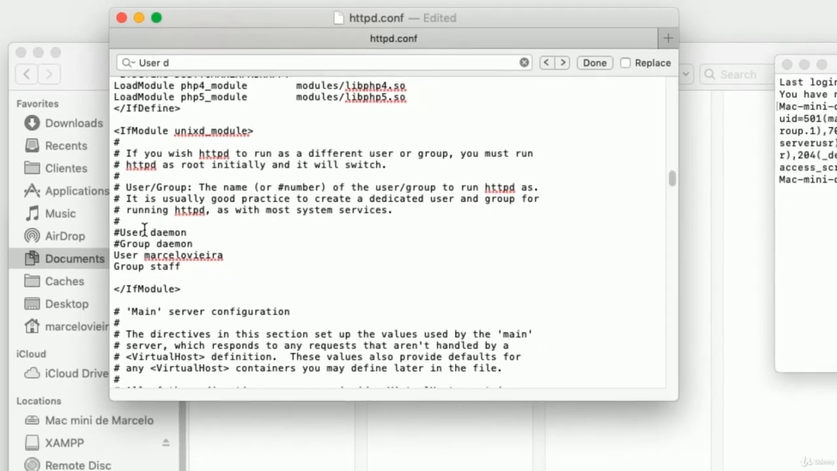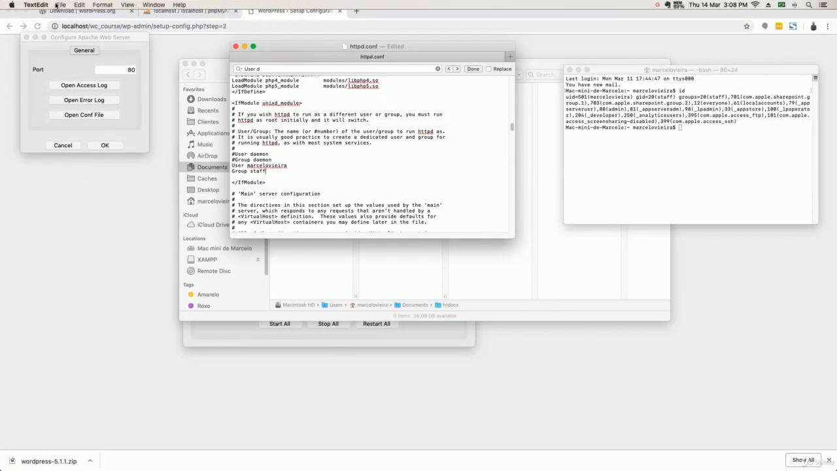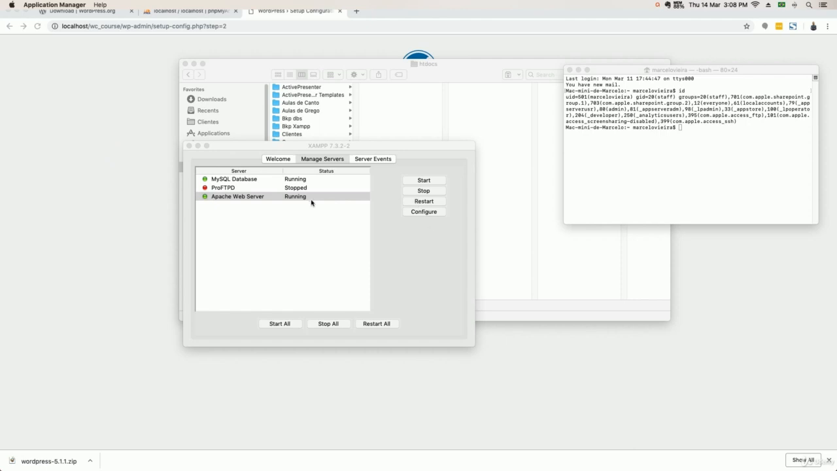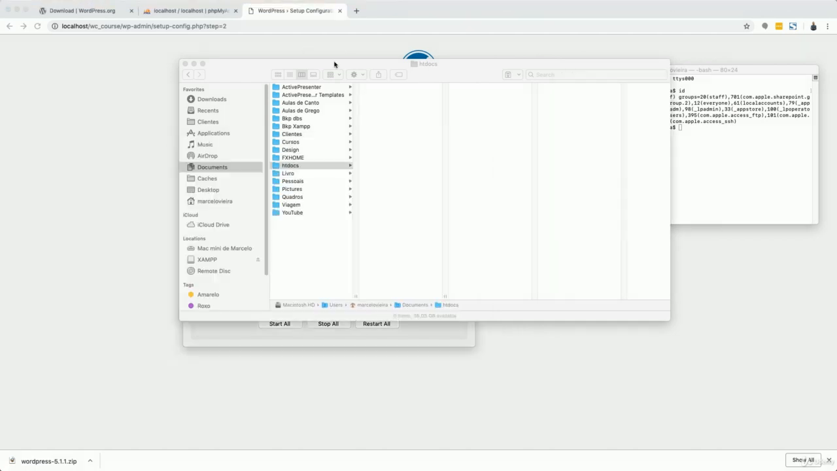Excellent. Now I can go ahead and save the file. I'm gonna restart the Apache server, otherwise the server won't apply the changes made. And now it's already working with the new settings. Most of the times, all you have to do is to restart the Apache server, but some users sometimes need to reboot the computer. I don't believe that's necessary, but you may also try to reboot your Mac.